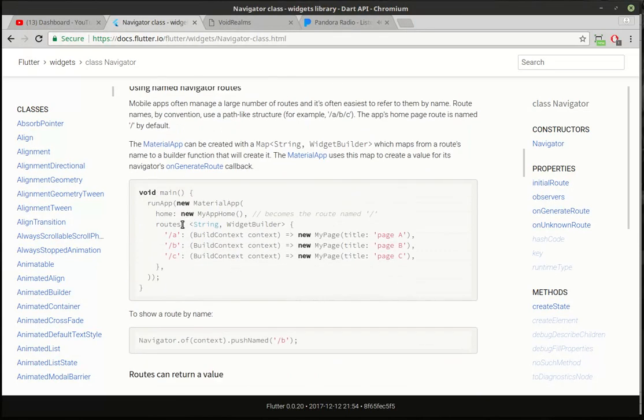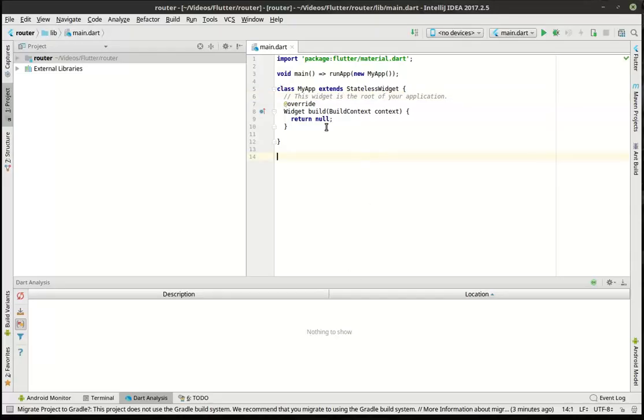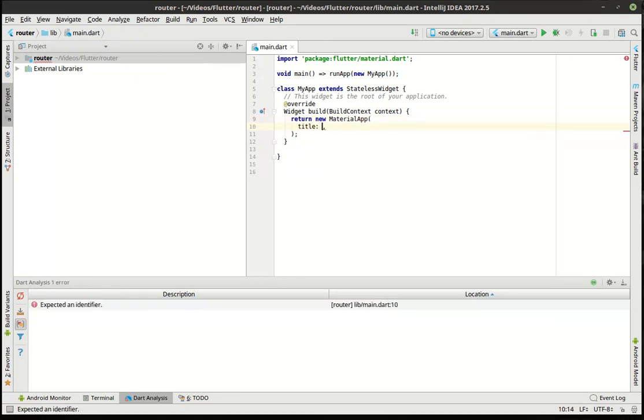And you can see a simple example here. And we're going to build something as always. So we've got our little application up and it does absolutely nothing. It's magnificent, isn't it? So what we're going to do here is make a new material app. In that material app, we're just going to say the title. Whoops, I don't want to call it router. Let's call it navigation.